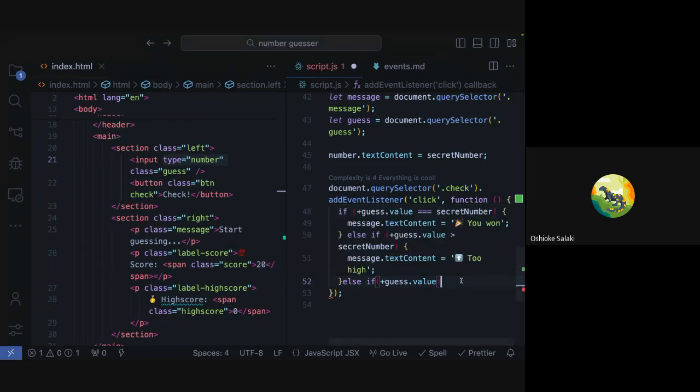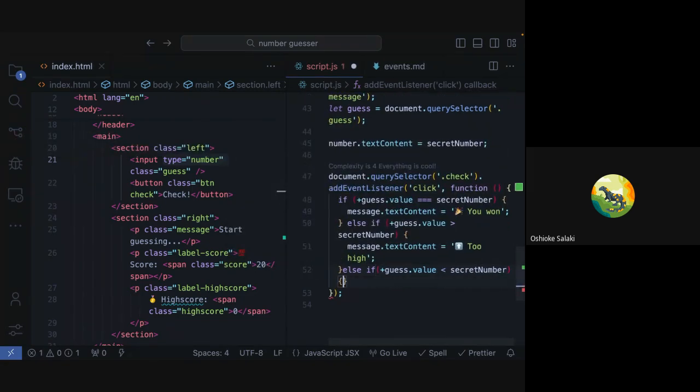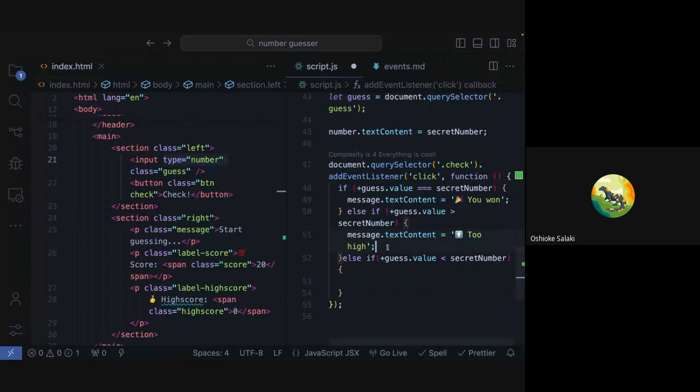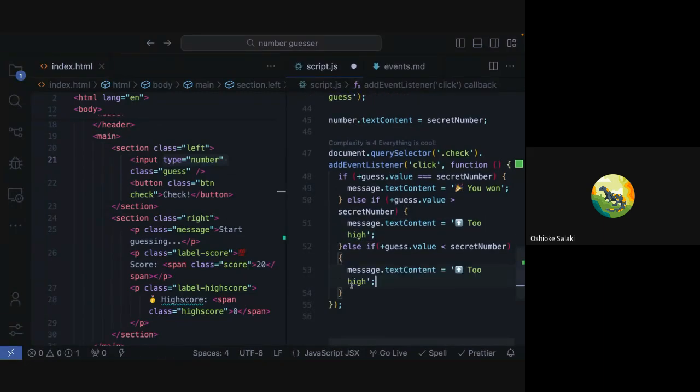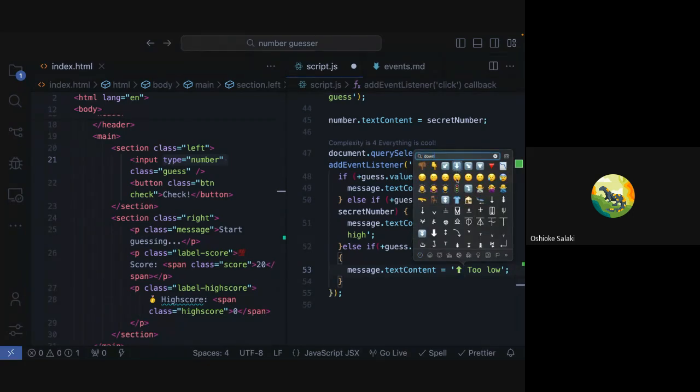So if plus guess dot value is less than secret number, we want the message to show too low, like this.